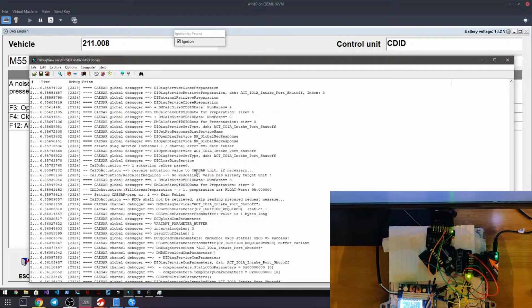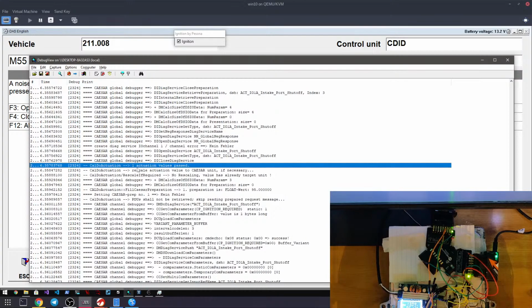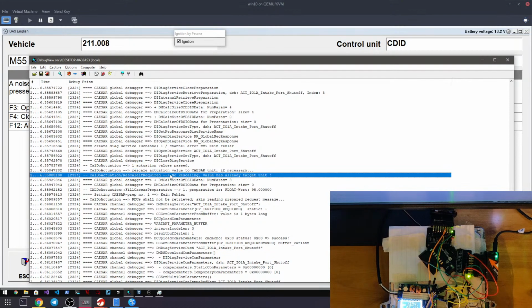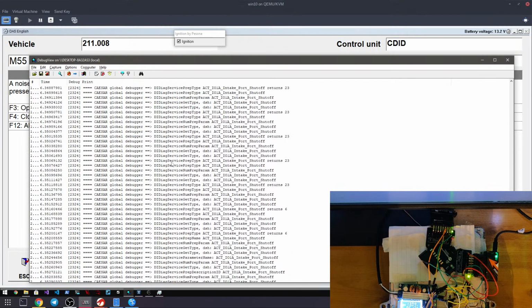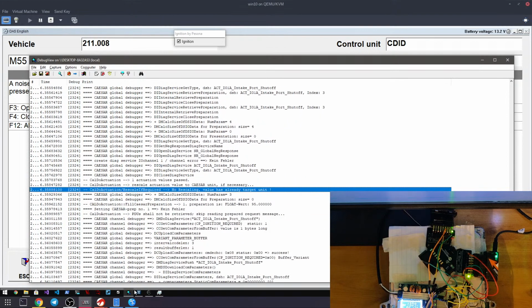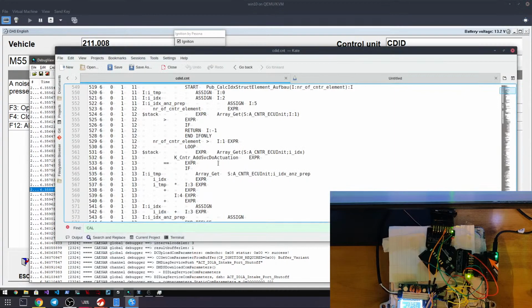This is all Caesar, I don't care. Here we go, so cal do actuation was called. Rescale actuation values to Caesar if unit if necessary. No rescaling, value has already target unit. Okay, that's interesting, it can rescale stuff. I should take note of that. Actually, let's find do actuation, see if that exists in my text file.